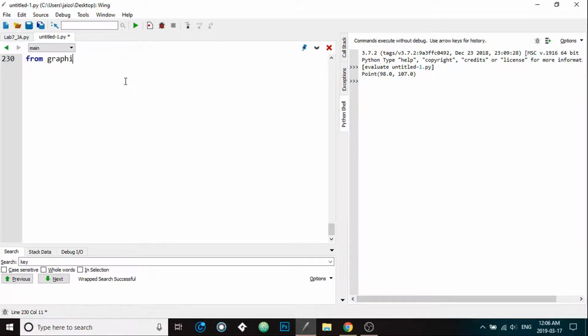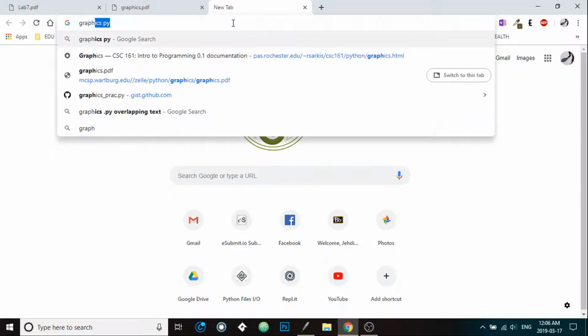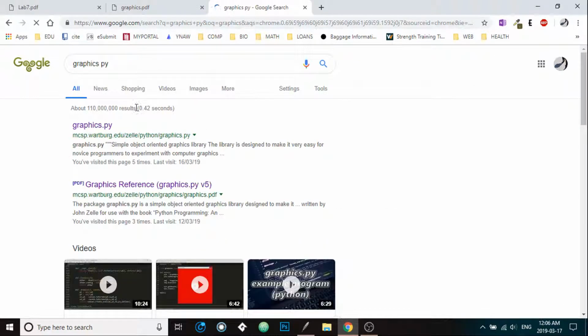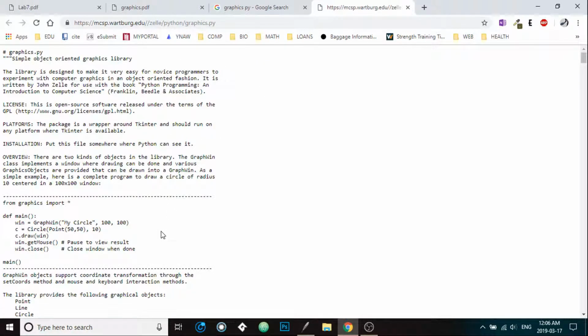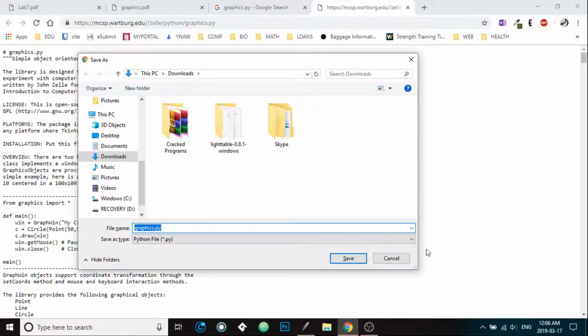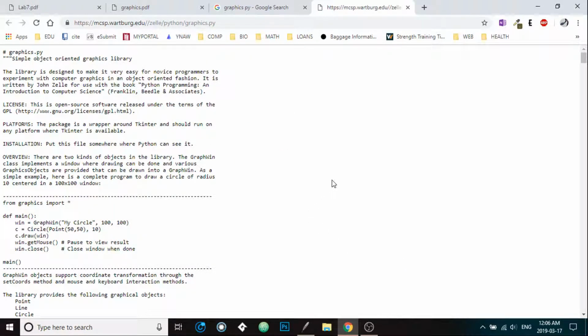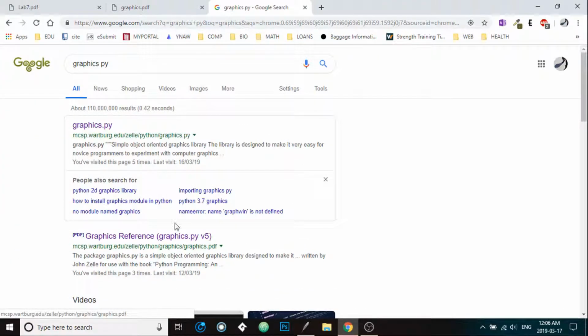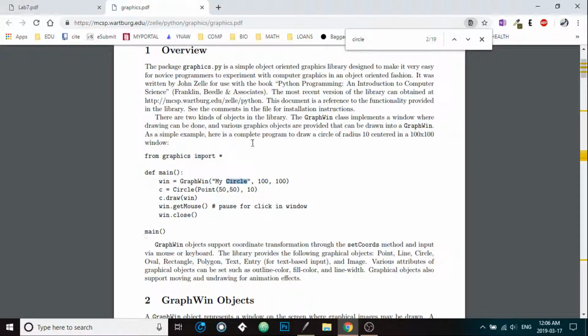And to work with Graphics.py, first you need to download the source code. So you just search up Graphics.py. The first link should be this, the source code. And all you need to do is press Ctrl S and save it in the same location where your Python program is. And then the second link should be the reference, so it shows all the things you could do, and it looks like this.